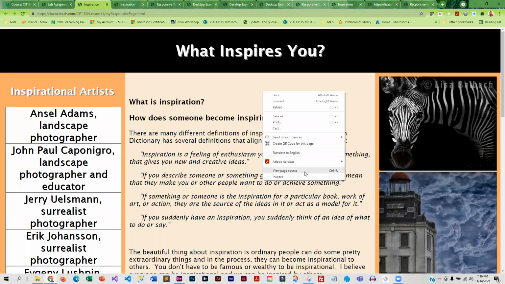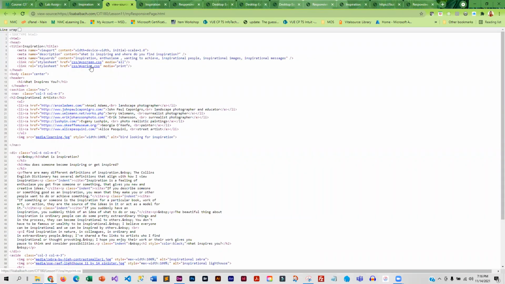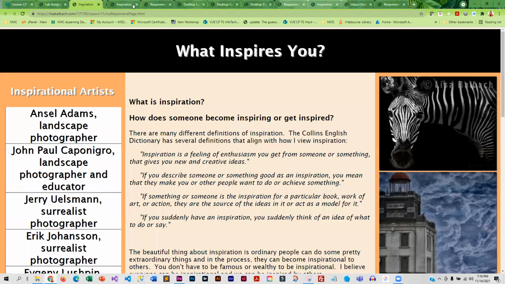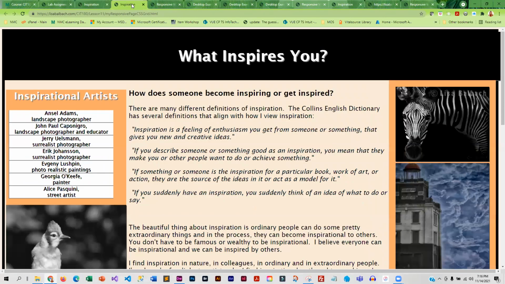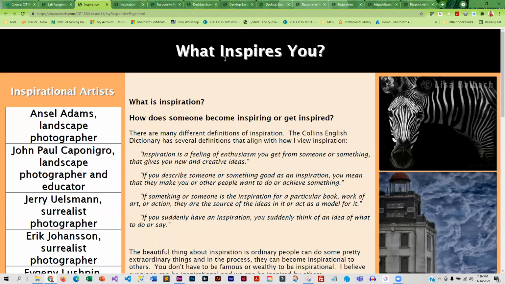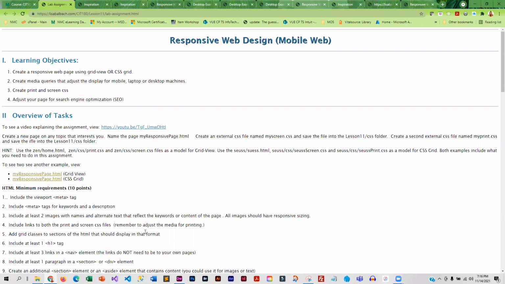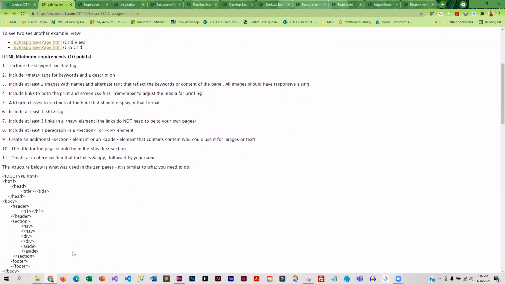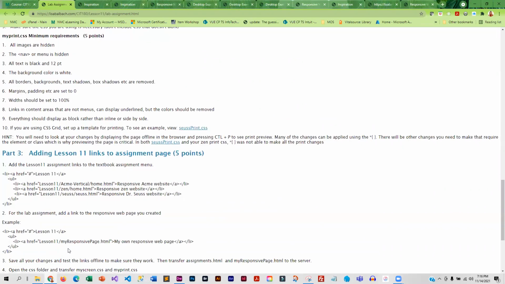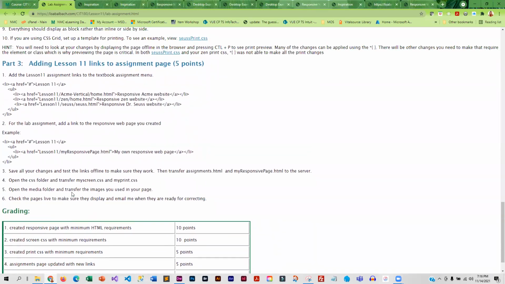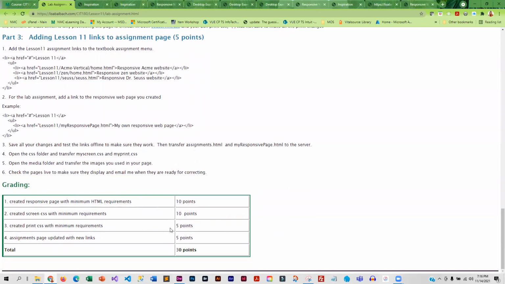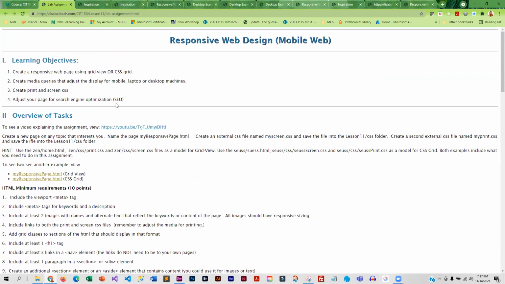You can right click, go to View Source. You can see I've got Screen and Print CSS, and you can click on them and view the code for each one. As far as the contents of your page, you can do it on whatever you want. Other examples would be the Zen page and the Seuss page. You guys can literally choose whatever you want for these. You don't have to do it on inspiration. It should be something that interests you. And then I've listed out the requirements for the assignment. As I said, this can be used for your final project, so I would take your time on this and do a good job, because it is something that you can reuse.